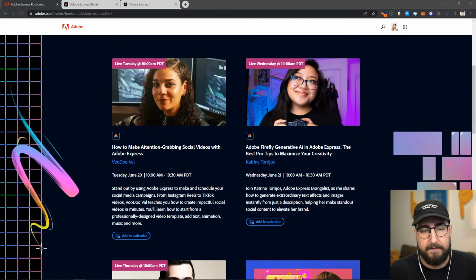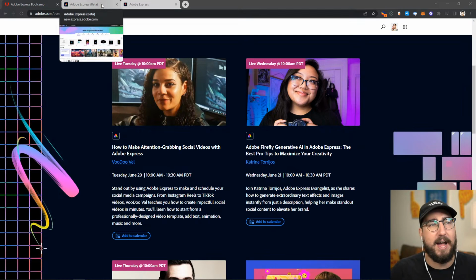So Adobe Firefly, generative AI in Adobe Express. There's a lot to unpack here. Let me give you a little taster. Also chat, if you can think of other words for a taster or an appetizer, please let me know, because I'm going to keep saying taster. I'm going to keep saying sample. Get some synonyms rolling in chat.